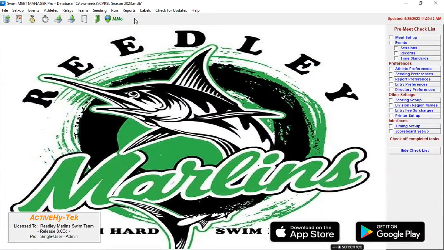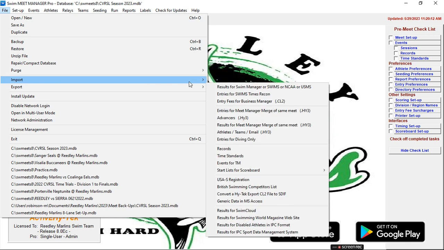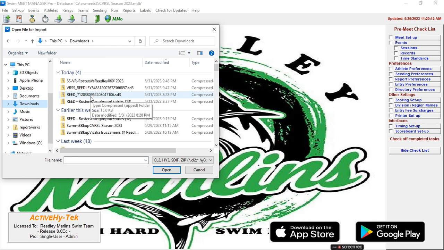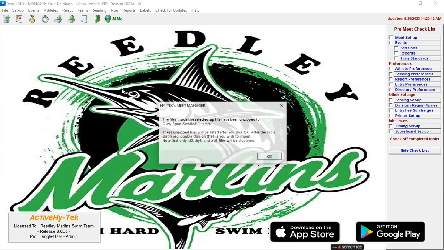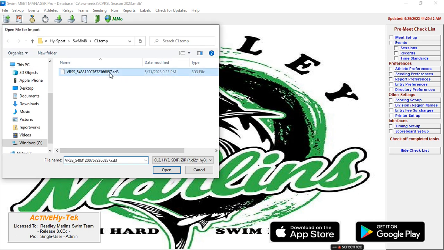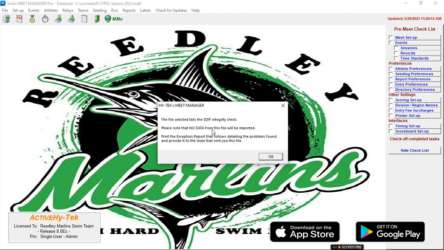So now that we know our teams are both there, and nobody has events set to them yet, we go to our file and import entries again, but this time we're going to go to downloads, and we're going to actually do the SD3 file because that's the events. So I'll double click that. Should not be any exceptions on this one. Okay.